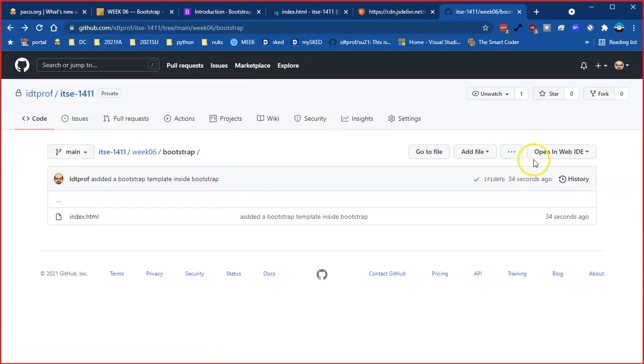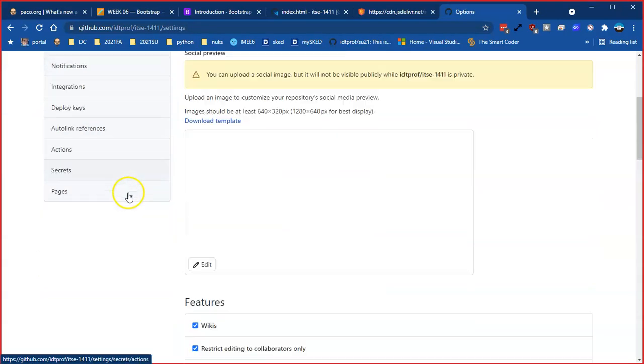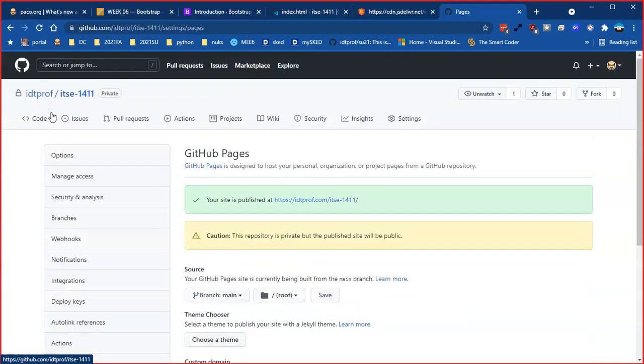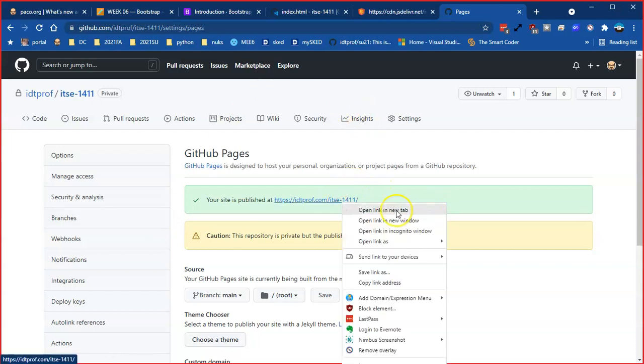What good is it? I need to find out where this page is being published. I can find that out in the settings by checking out the pages. The pages tell me that my site is currently being published at ittprof.com/itsc1411. This is not on the root folder, that is, I'm not using a .io template for this site. Instead, I'm using GitHub Pages, which is free, also included with GitHub, and I'm basically working in a branch of my repository. That's how I have so many websites, even though I only have one repository. That comes in real handy.